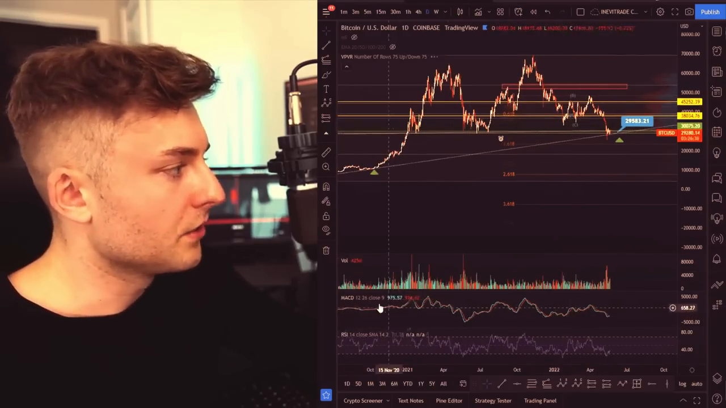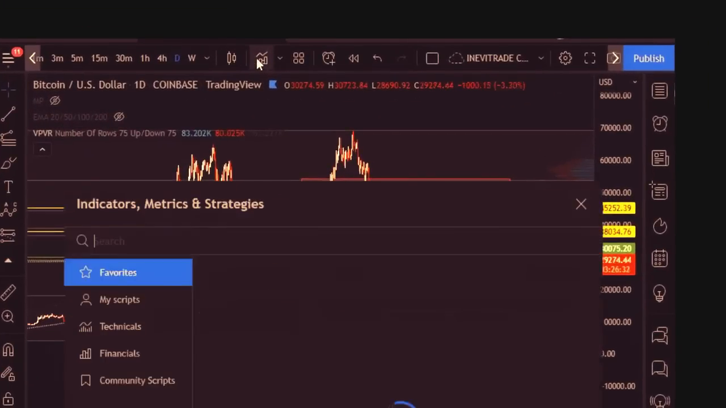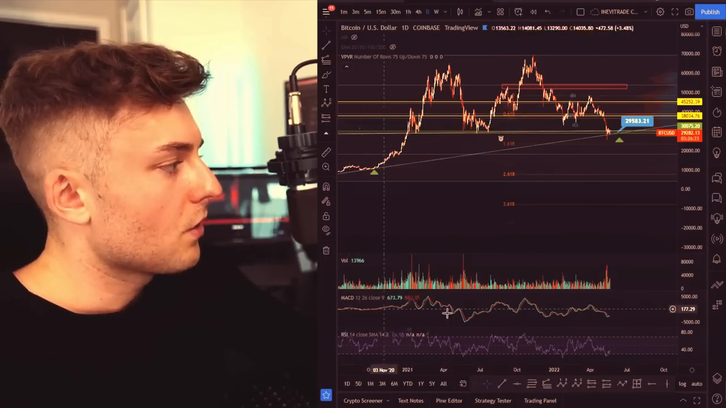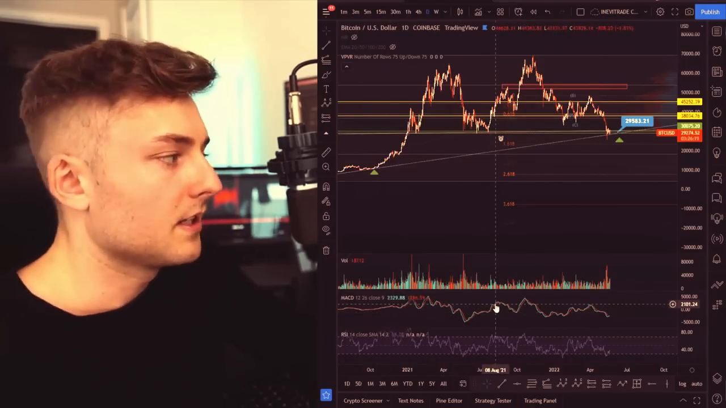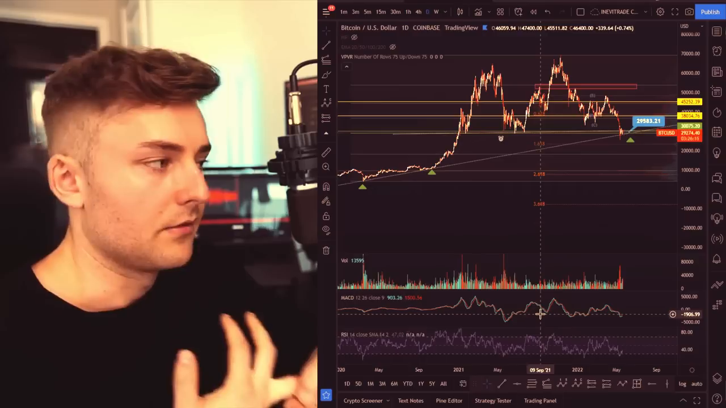Okay, the next thing that I use is a moving average convergence divergence. If you want to look up any of these indicators, you can click this button up here, and I have all of mine starred, but you can search, and there's actually a ton of indicators you can play around with. It's really fun. But moving average convergence divergence is a momentum indicator that has a simple moving average and an exponential moving average overlapped.